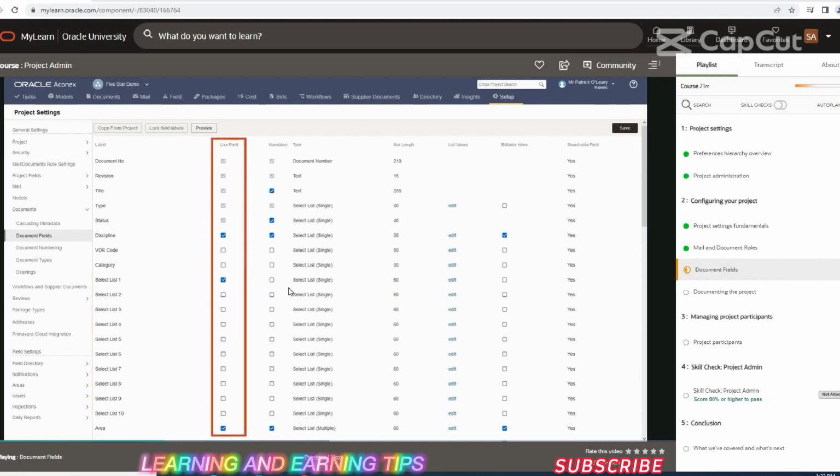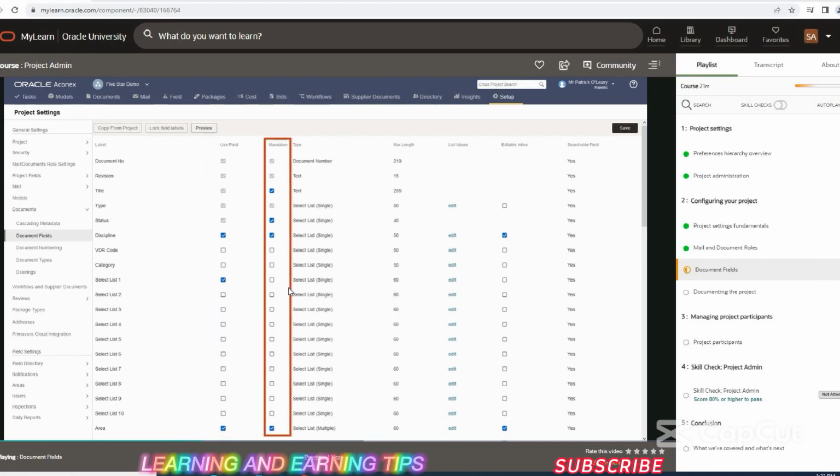Next is the Use Field column, and it determines if the field is available for use in the register. In other words, is it being used? Use the checkboxes to make a field available for use. Then the mandatory column allows us to specify if a field must be completed when uploading or superseding documents. Mandatory fields cannot be left blank. Use the checkboxes to make a field mandatory.